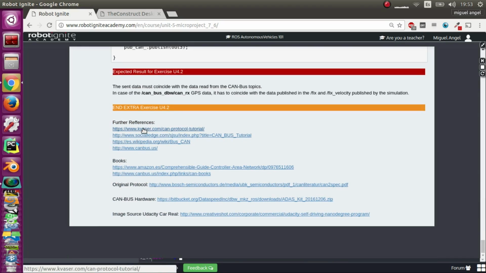For further references, you have information about CAN bus, books, the original protocol from Bosch, and the CAN bus hardware used in this car in particular. So you can have all the information available.